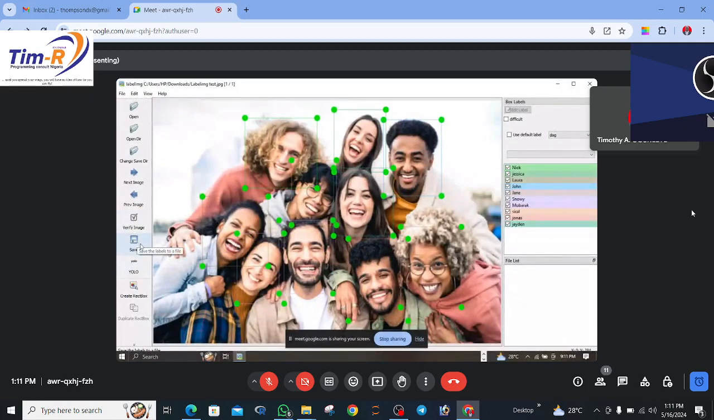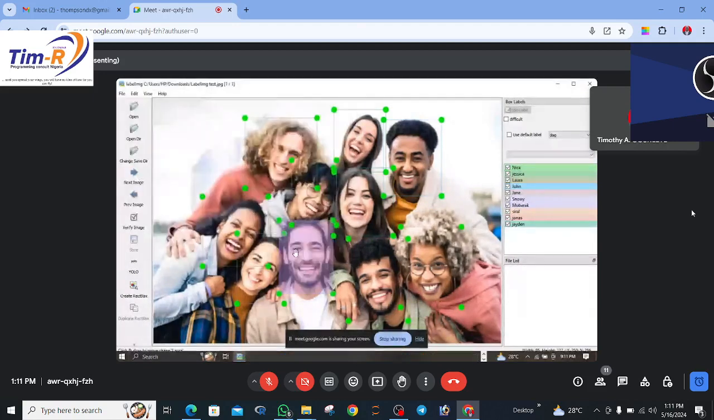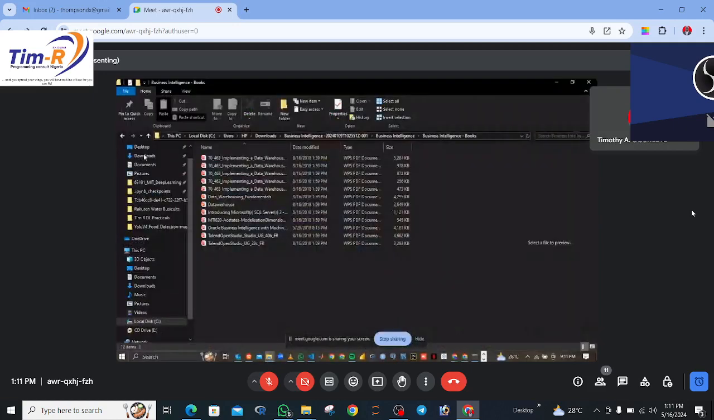yeah, I can click on save. I'll just say save. So now that save button allows me to save it. You can see it's already saving here. So I just want it to save. So now let me go and check if it is exactly where we want it to be. So I'll just go to my download directory.